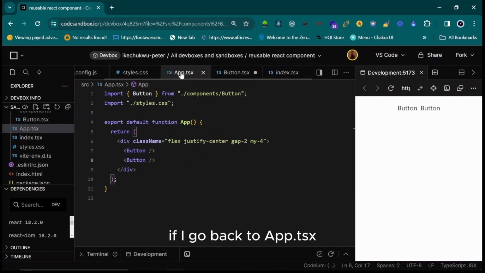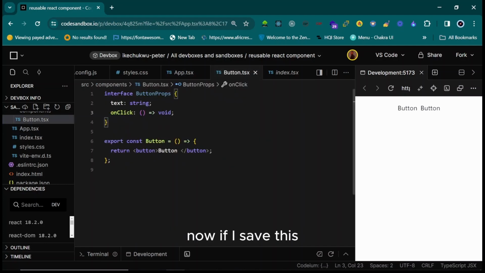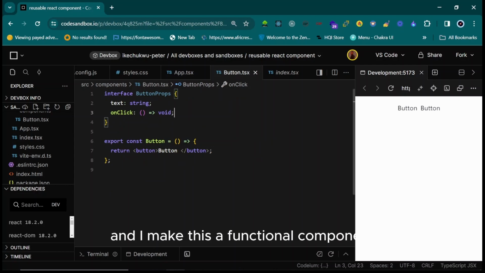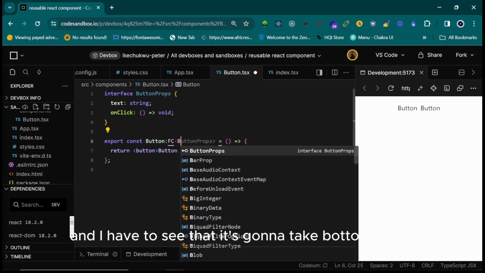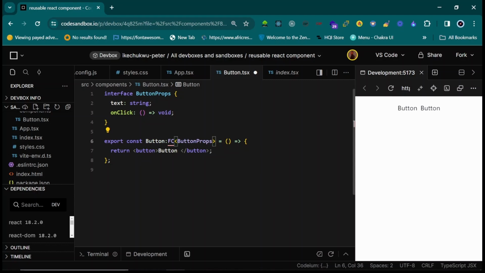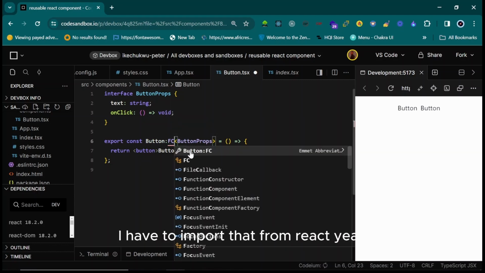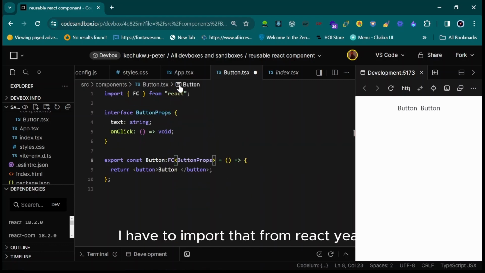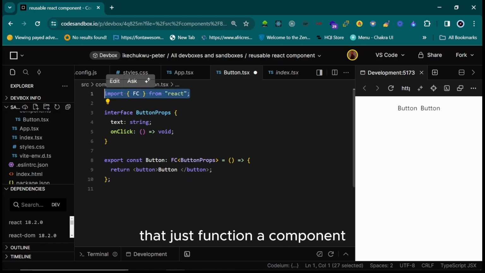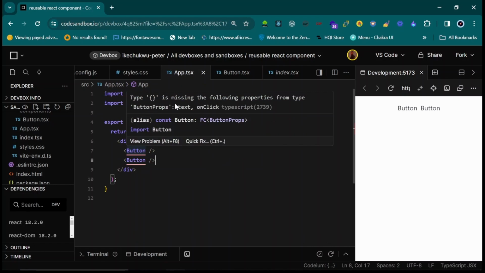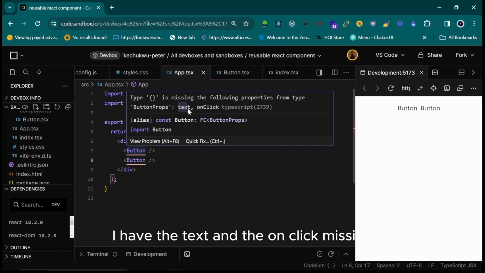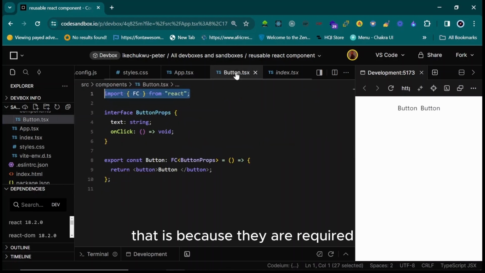So when you use this button, you have to provide text and you have to provide onClick. If I go back to app.tsx now and save this, I've not used it yet, so it wouldn't even work. But if I come here and make this a functional component, I'm going to import FC from React. I have to say that it's going to take ButtonProps, and it's complaining about FC, so I have to import that from React. That's just functional component. Now if I go back to this place, I have an error which simply says that I have a missing property. I have the text and the onClick missing. That is because they are required.